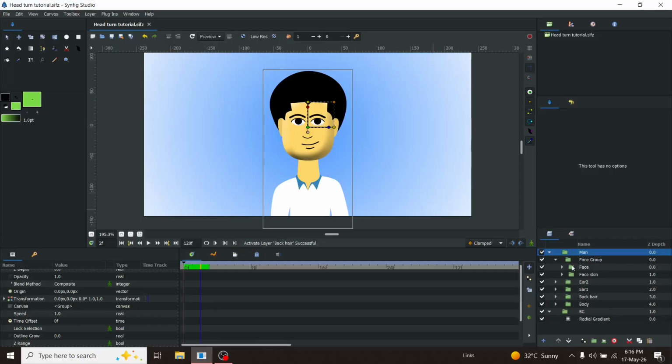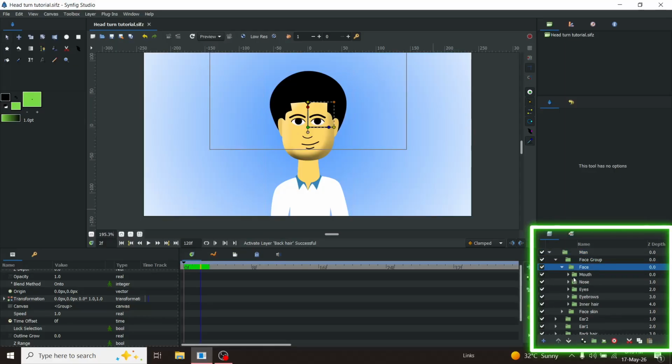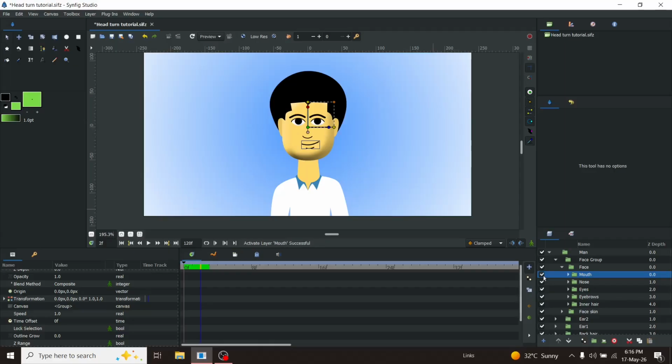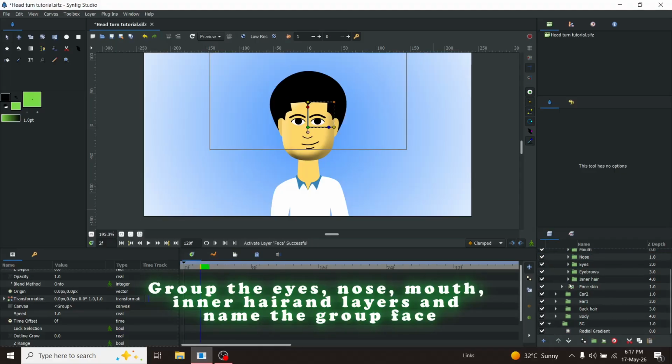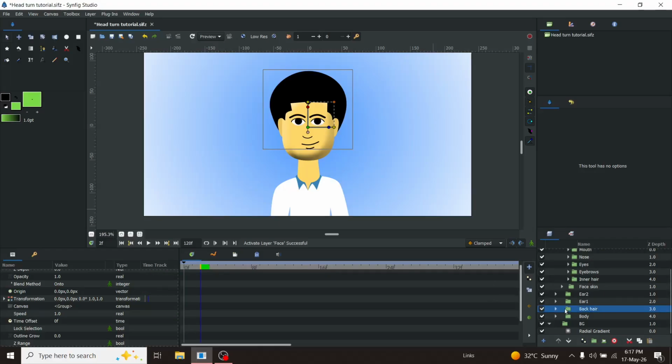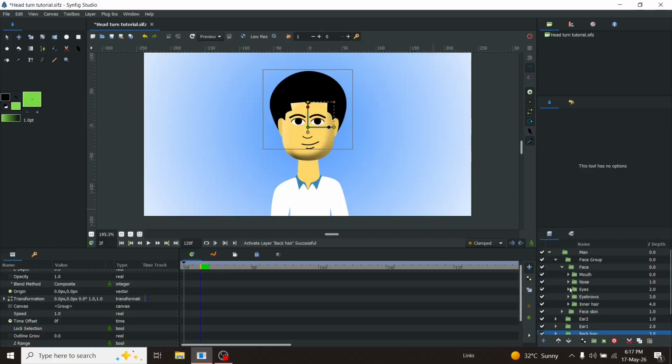So as you can see, these are the layers that I used. I already drew it. This is the mouth, that is the nose, then we also have the face. I grouped the eyes, the nose, the mouth, and the inner part of the hair together into one group so that I can animate it as one whole thing. This just makes it easier to do the head turn, making it face all directions.